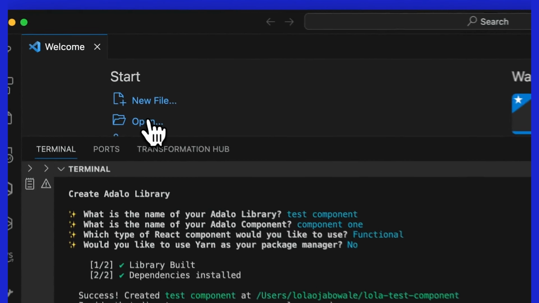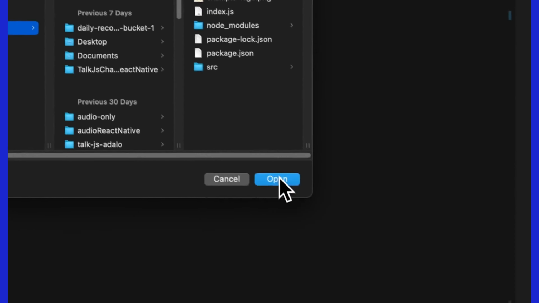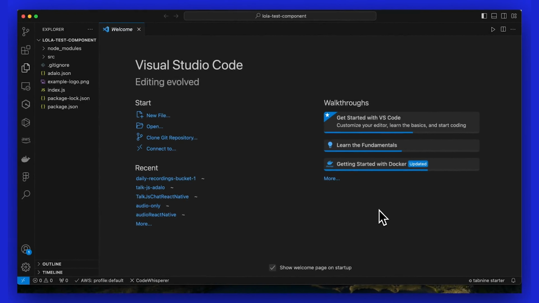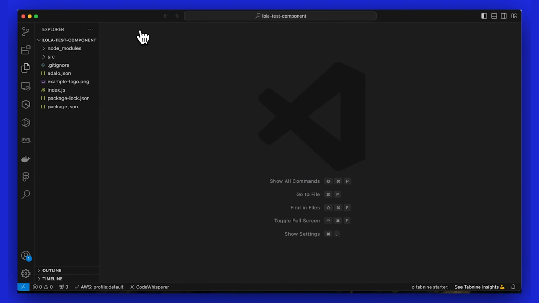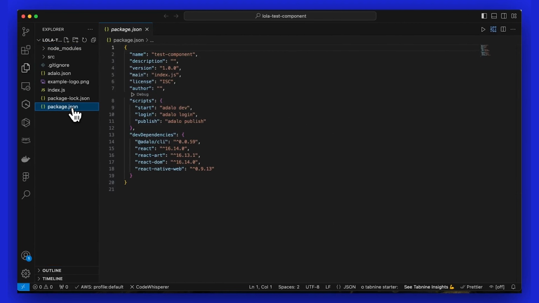So since I'm in Visual Studio Code, I'm just going to open this up. Boom, it's here. Great. I am in Lola's test component. And it comes already with a few different things that are useful. So it already has the package.json. In terms of dependencies, I'll also link, because I don't think they've updated the Adalo CLI, some helpful resources in the show notes here.